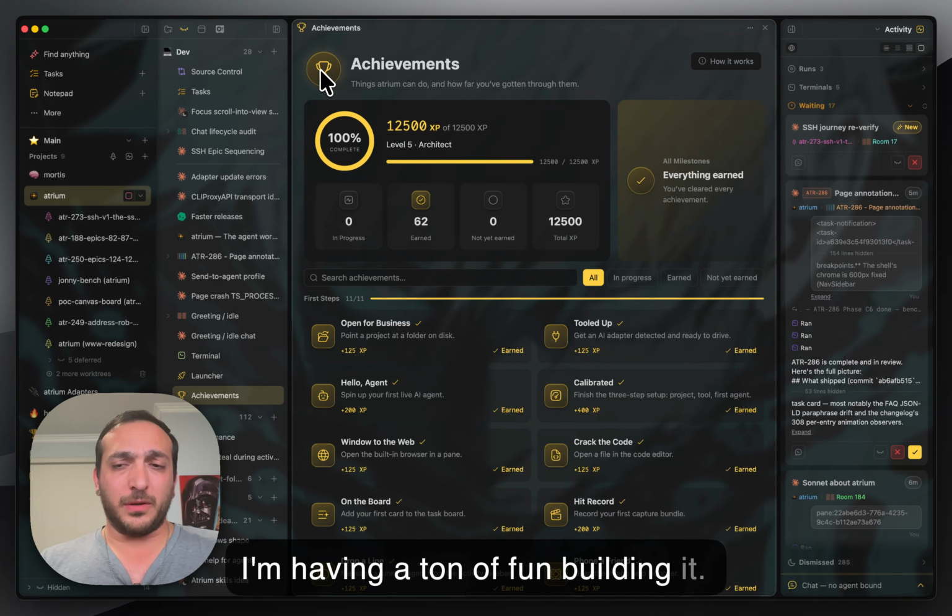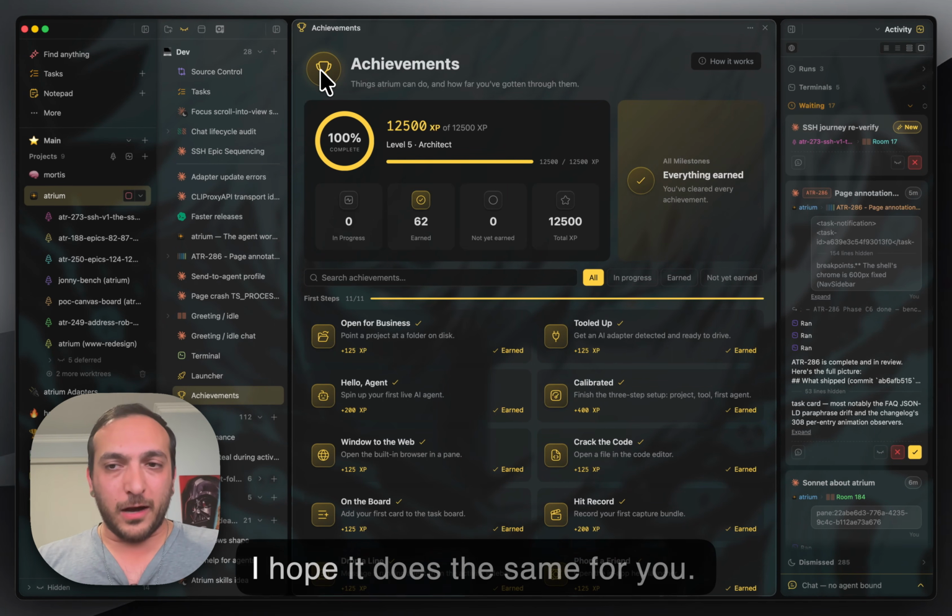That is my goal. I'm having a ton of fun building it. I love it. It has completely transformed the way I work with AI. I hope it does the same for you.